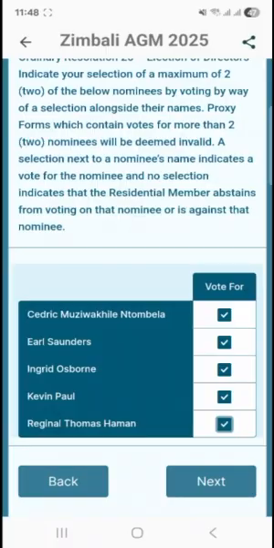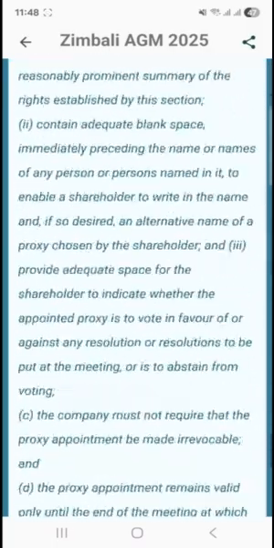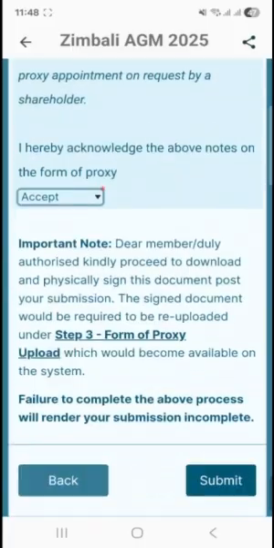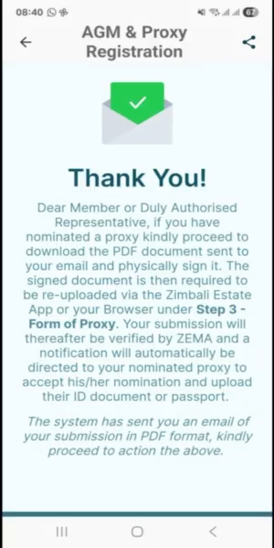You will have to click to accept the form of proxy notes, and there's also a very important note in this section which informs members that a PDF version of the form of proxy will be emailed to them after they have actually submitted it, and that they are required to sign it and then re-upload it back onto the system. So, once your submission has been made, please remember to check your emails and download your form of proxy.